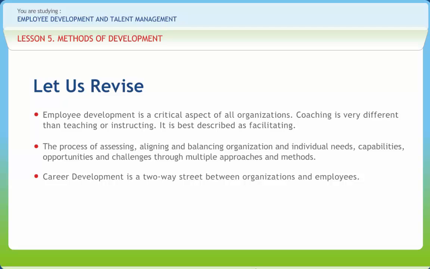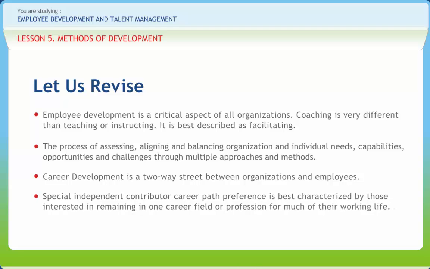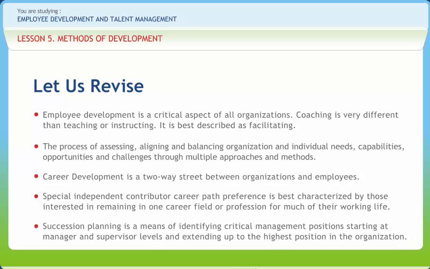Talent management integrates a number of related HR activities. Special independent contributor career path preference is best characterized by those interested in remaining in one career field or profession for much of their working life. Succession planning is a means of identifying critical management positions starting at manager and supervisor levels and extending up to the highest position in the organization.